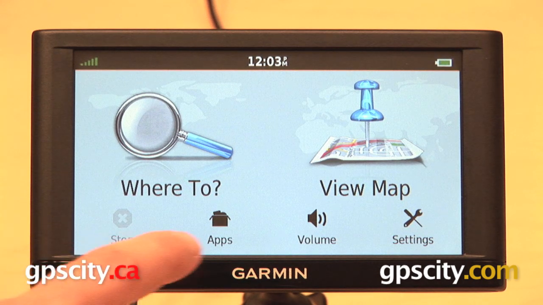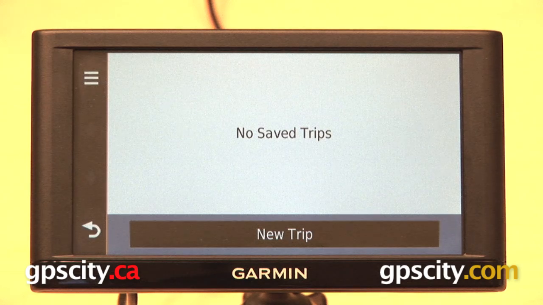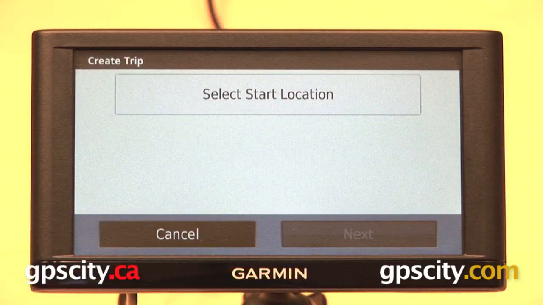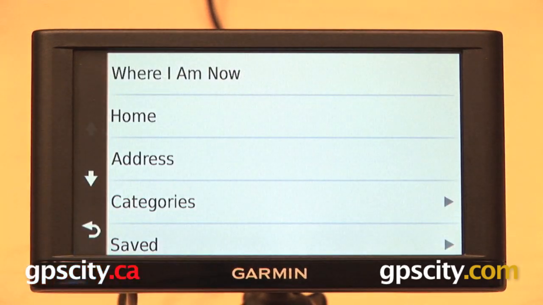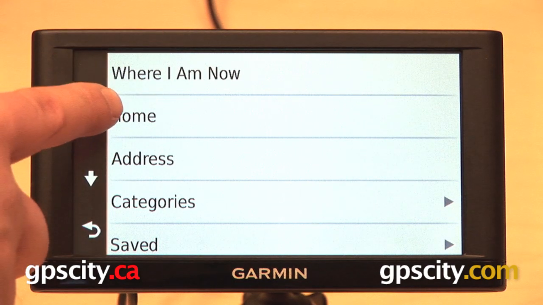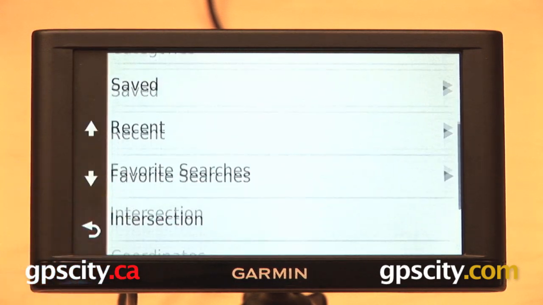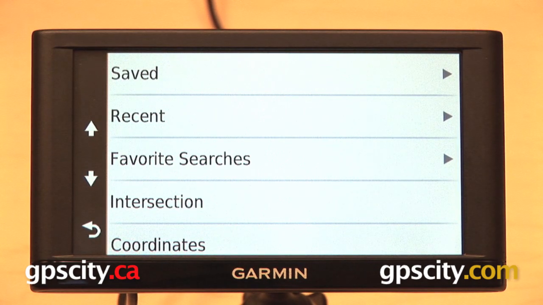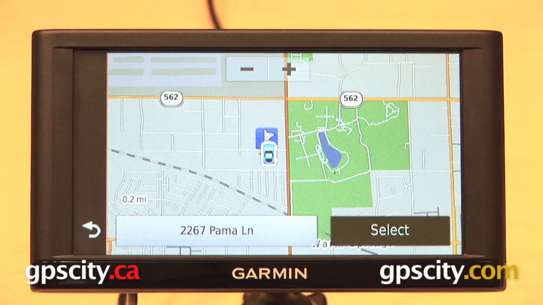We can start from our main screen by going to Apps and then selecting Trip Planner. From here, we have New Trip at the bottom, which is what we want to create. Our first step is to select our start location. We can scroll through this list and pick out anything as our starting point. Where I am now, whatever your home location is, you can enter an address, select categories to go through the POI database, so anything from this list you can enter as your starting point. I just want to start with where I am right now.